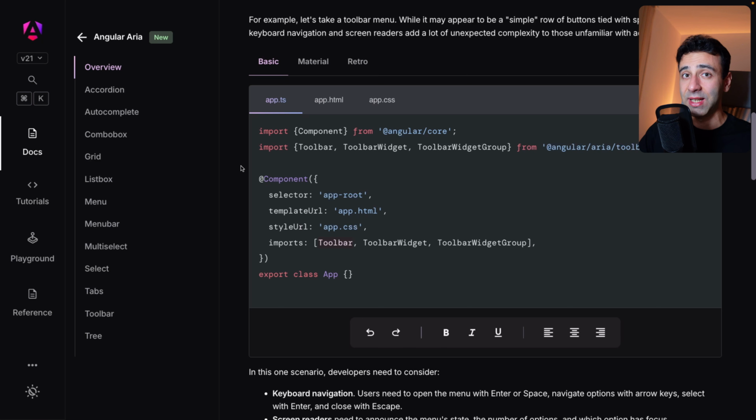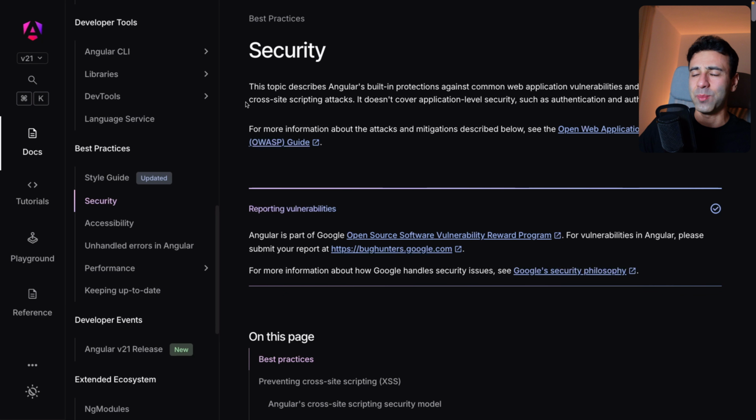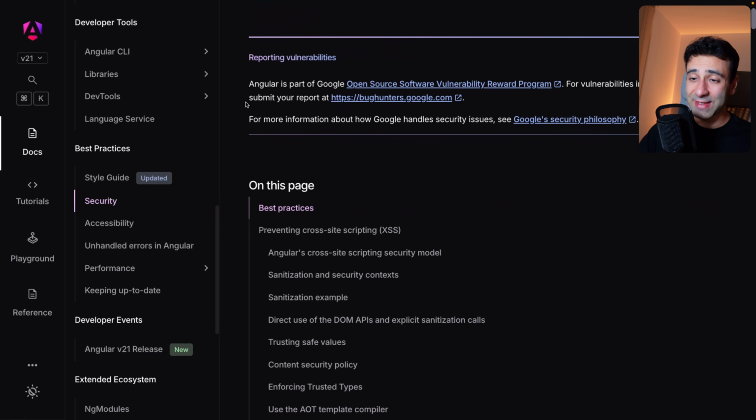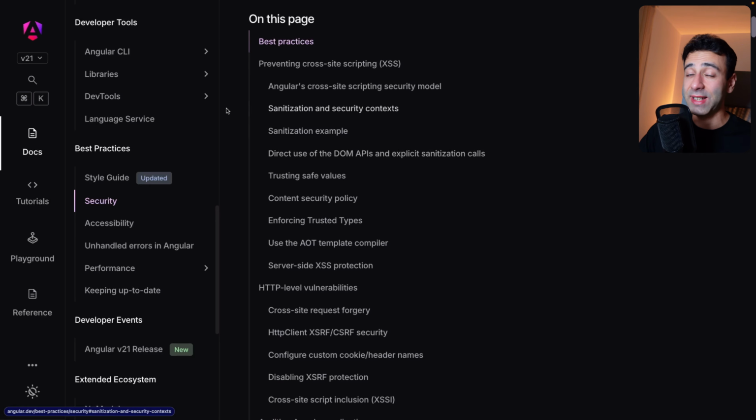And of course, last but not least, security. Angular has been having security as a top priority pretty much since the inception of the framework. Angular has a really nice guide on security best practices, on sanitization, pretty much on content security policy. You just need to go through it and you will see that Angular is handling a lot of things out of the box.